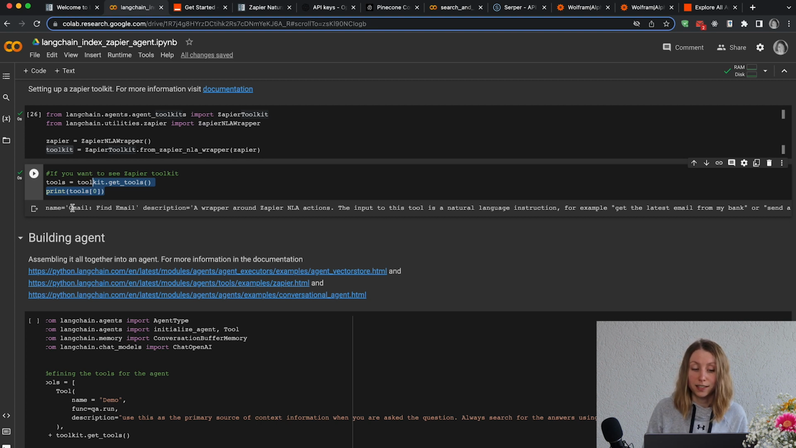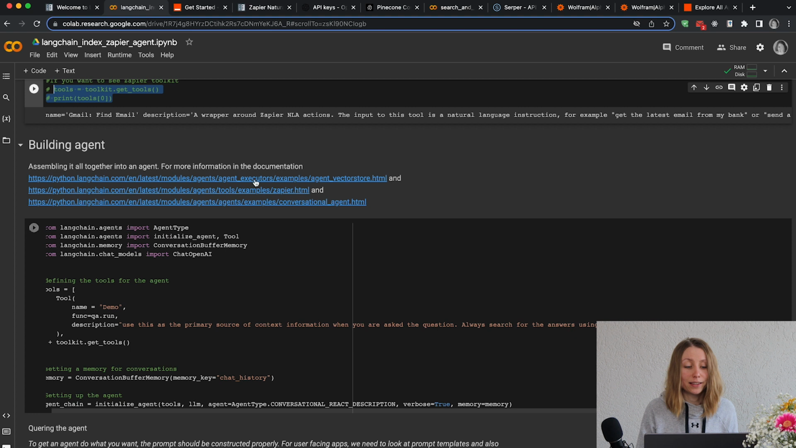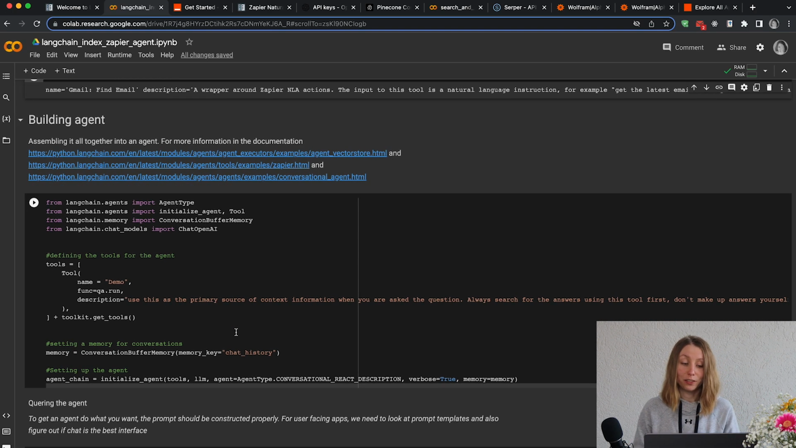As you can see, it has the name Gmail Find Email, absolutely the same that we have seen in our actions. It has the description that is used by large language model to understand how to use this tool. And it also has other things that are specifically needed for Zapier. I wanted to show you how these tools look like, but in fact, we don't need this piece of code. And now we are ready to build our agent. We have our index and we have our Zapier toolkit, and now we just have to assemble it into agent.